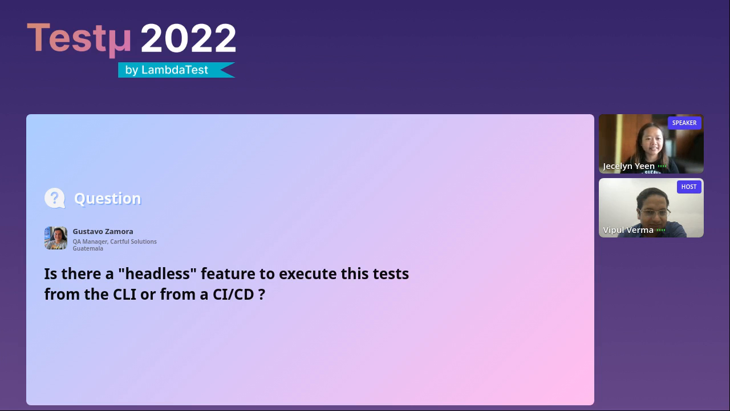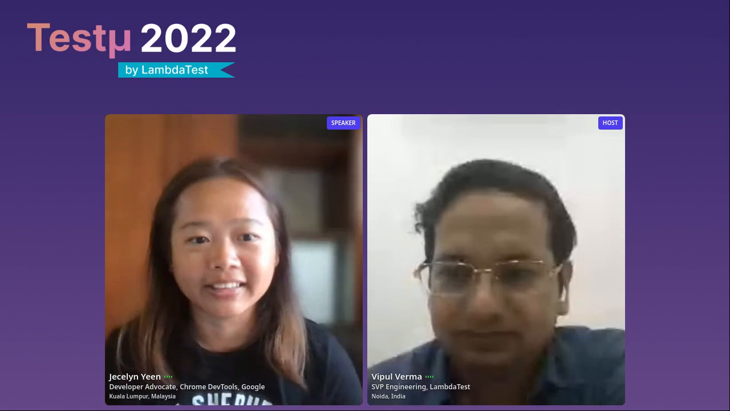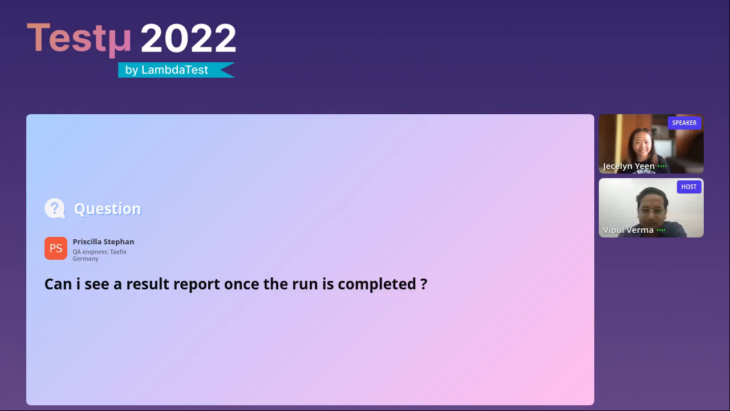Is there a headless feature to execute these from the CLI or from a CI/CD? Yes, that's what the Puppeteer Replay library is for. If you install the Puppeteer Replay library, you can use it because it serves as a CLI, and then you can run it as part of your CI/CD process. Use the Puppeteer Replay library for that.